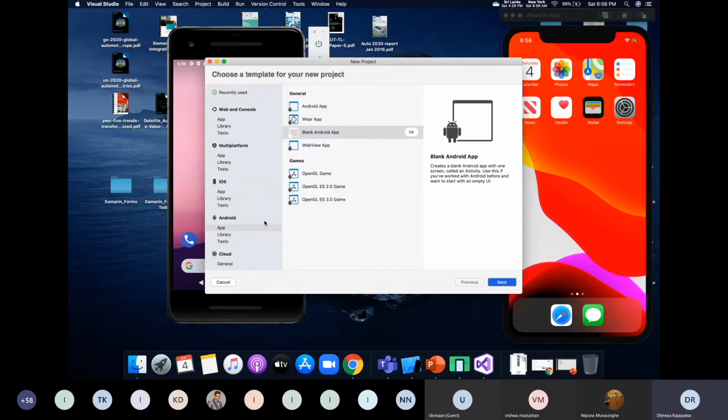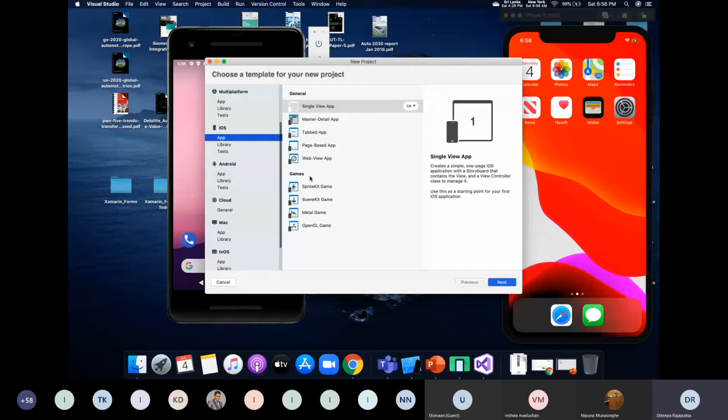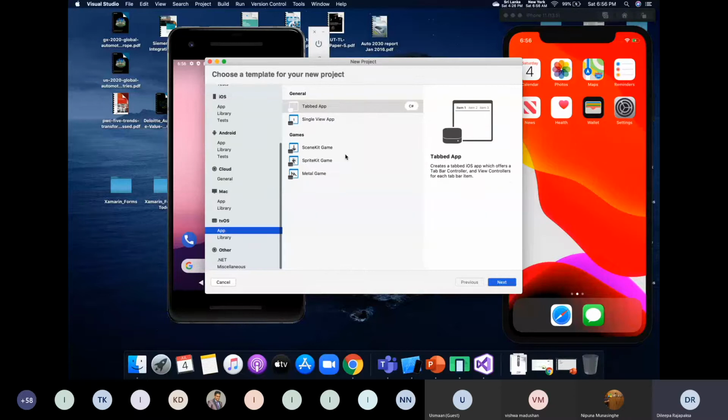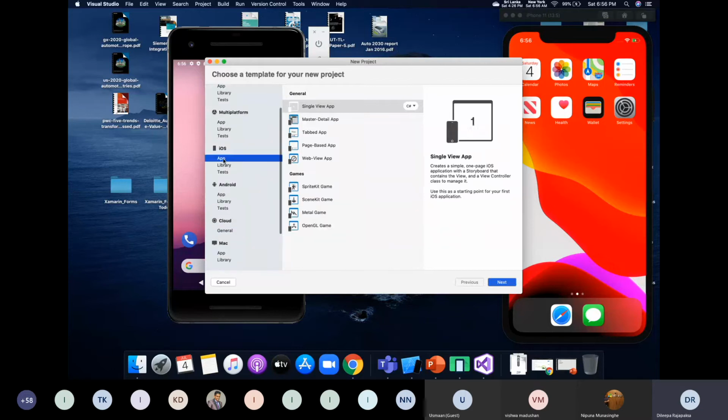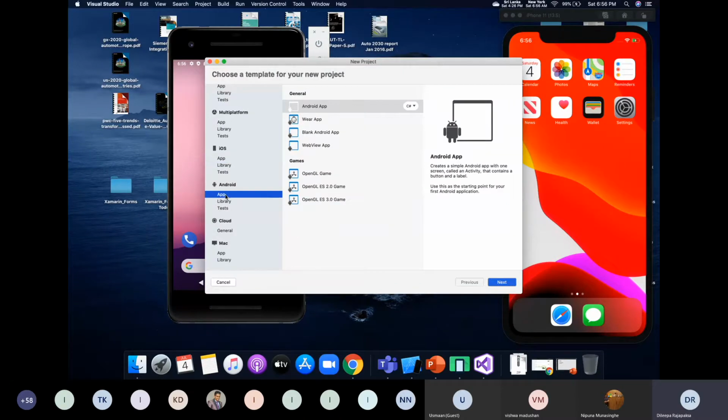I forgot to mention that you can create applications for Wear apps, Android Wear apps. And I'm not sure, it is not showing here anyway, but you can see tvOS apps. You can create Apple tvOS apps, and Mac apps if you want to create Mac applications. And there should be Apple Watch, I'm not sure why it is not showing here. Anyway, I'm going to go and create an Android app here.